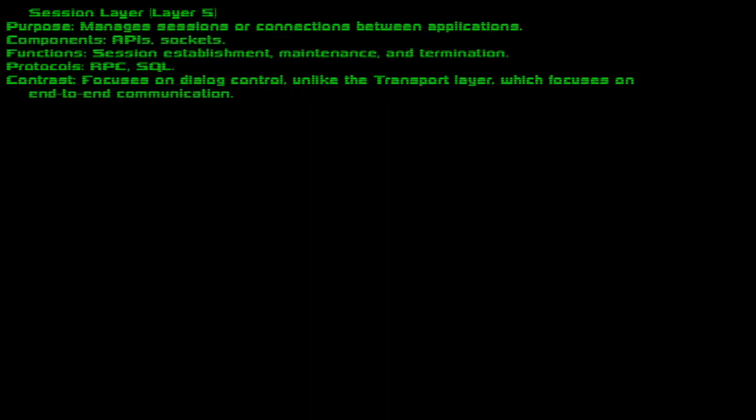Session layer, Layer 5. Purpose: manages sessions or connections between applications. Components: APIs, sockets. Functions: session establishment, maintenance, and termination. Protocols: RPC, SQL. Contrast: focuses on dialog control, unlike the transport layer, which focuses on end-to-end communication.